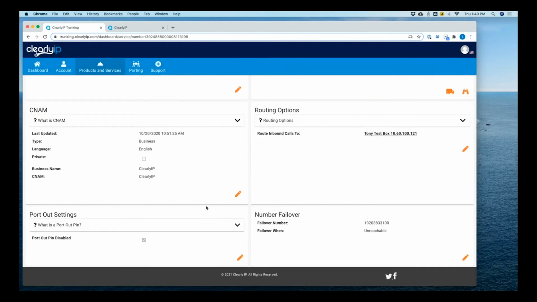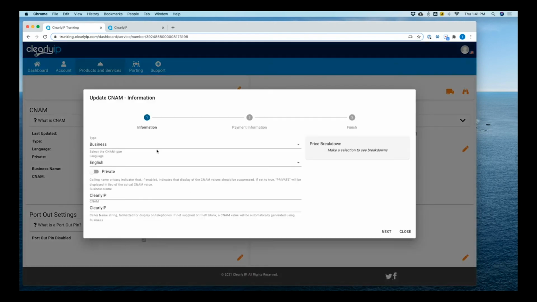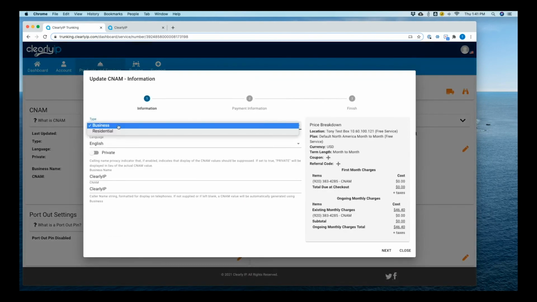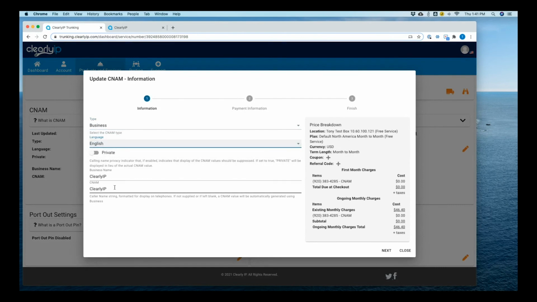If I want to set CNAM, so caller ID name for US markets, I can right here set what the CNAM on that DID is. So I can hit the edit icon and I can say it's a business line. I'm English. I don't want it to be private. Then I set my CNAM and I set my caller name string. And this is what will then show up when you call somebody that does proper CNAM lookups. They'll get ClearlyIP as the caller ID name portion of that outbound call you make.